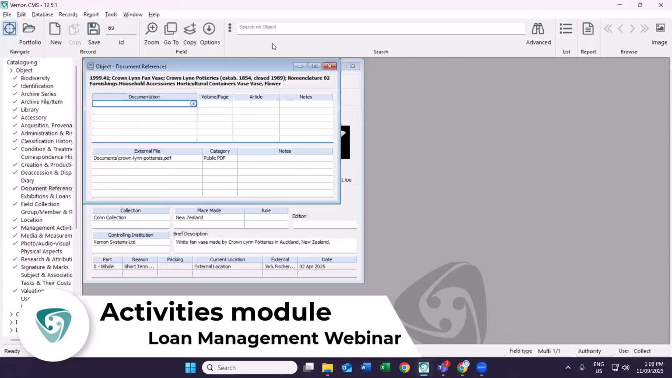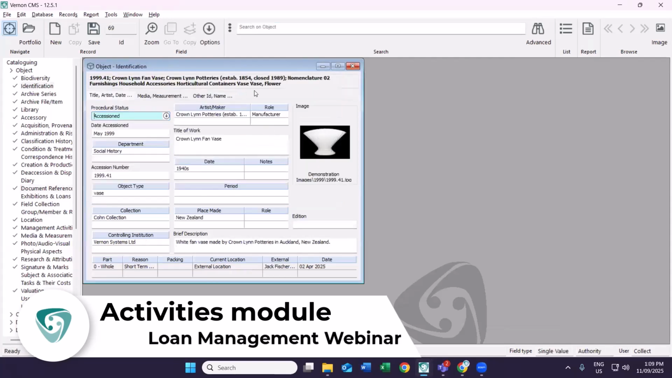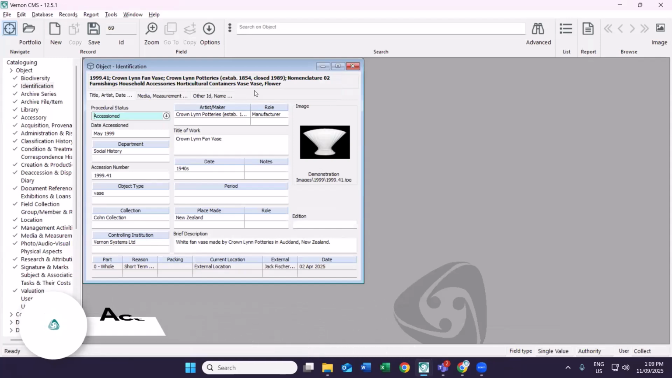If I search for one of the vases in our collection, I can show you how we can use the optional activities module to manage loans in more detail. Related activities for each record will show in the management activities page on the left, and we can see from the tick that this particular object does have some activities that have already been associated with it.